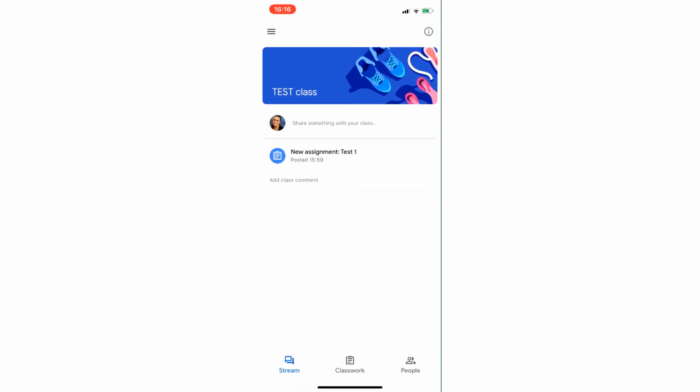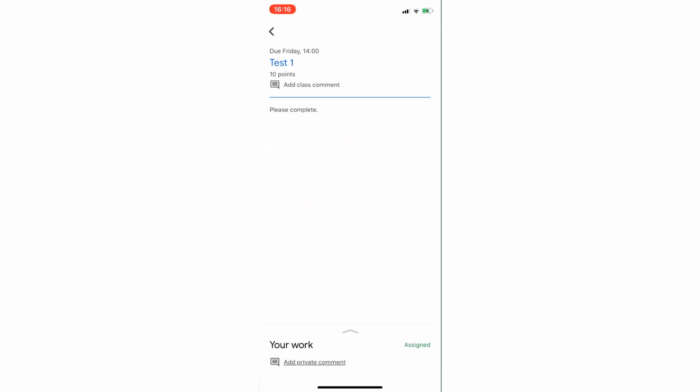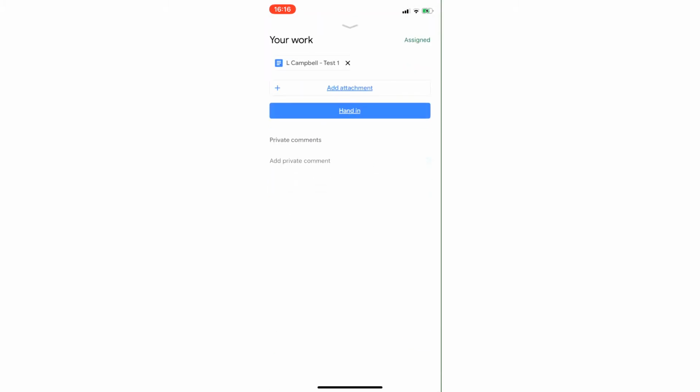So going back into Google Classroom, you can see the assignments there. I'm going to click on that. And I've got due Friday at 2 o'clock, it's worth 10 points, etc. And down the bottom it says your work is assigned. So I'm going to swipe up on that and it brings up my work now. So you can see that I've got the name with the title of it, test 1. I've got space to add an attachment if I wish. And I've also got the hand in button, which is extremely important.